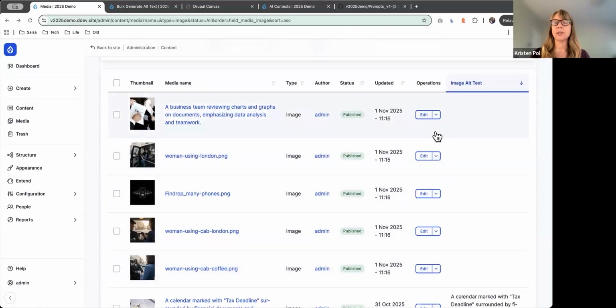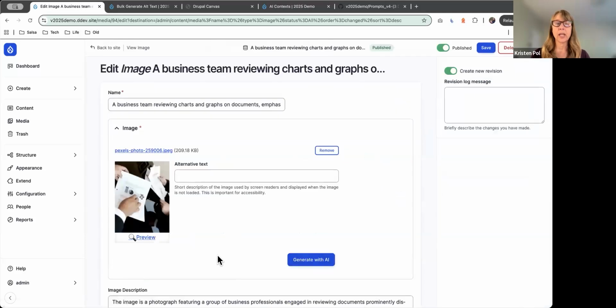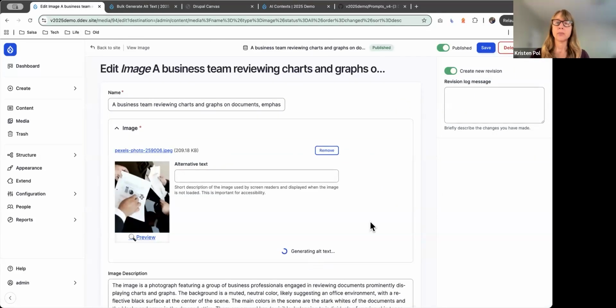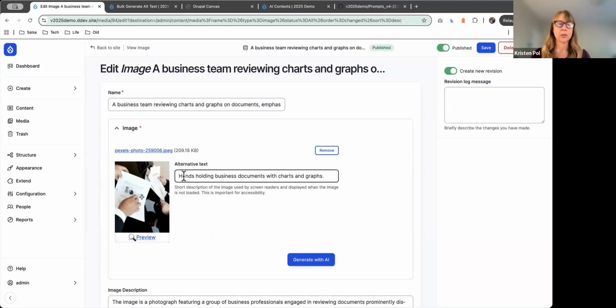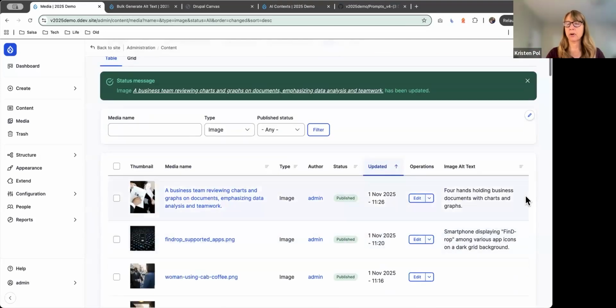So there's two ways that you can add alt text to images. The first is I edit the image, and there's a button, Generate with AI. I click that, and it's going to provide some alt text, and I can go and update it. So we've got hands holding business documents with charts and graphs. And yeah, that looks pretty good. Maybe we want to say four hands. All right. And then we can save that. And then we have our alt text there.